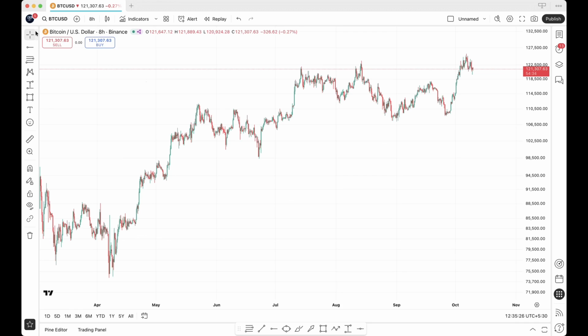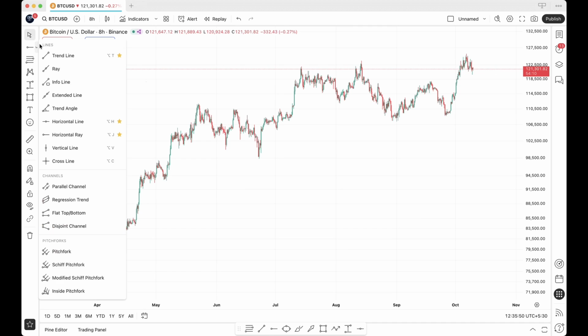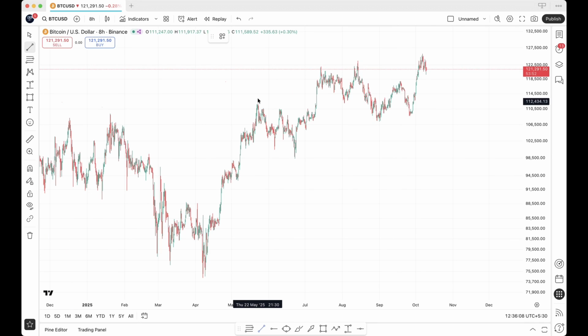Okay, so let's go to the left side of the screen. Here we have a cursor first. How would you like to see your cursor? You can change its appearance if you want it to be a dot, a cross or an arrow. You can make that adjustment from here. And then we have the trend lines. These are the trend line tools, and you can use them to draw a trend line.